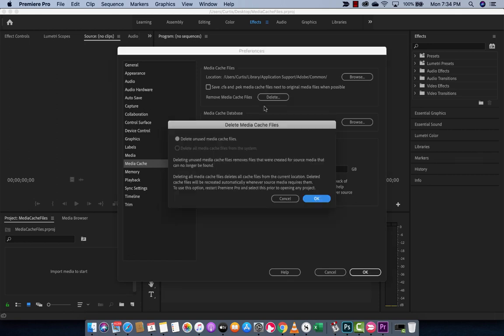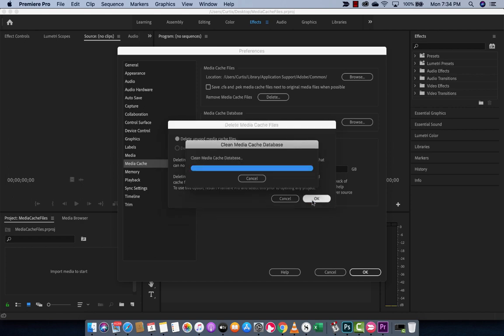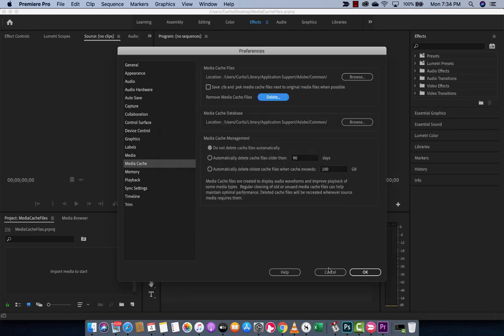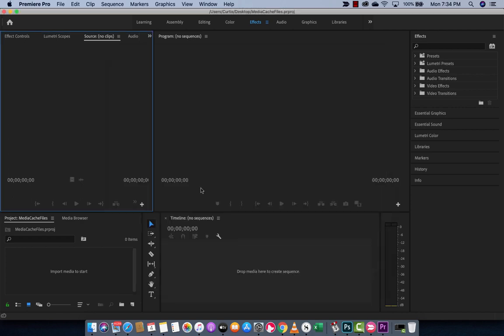Now, when I hit delete again, you're going to notice here that I cannot click delete all media cache files from the system. That's a problem. The reason why is we're opened in a project. I'm just in a new project. But to delete everything off your system, you have to do a fresh launch, and you can't have really anything open. So I'm going to close this right here, and boom, it's gone.